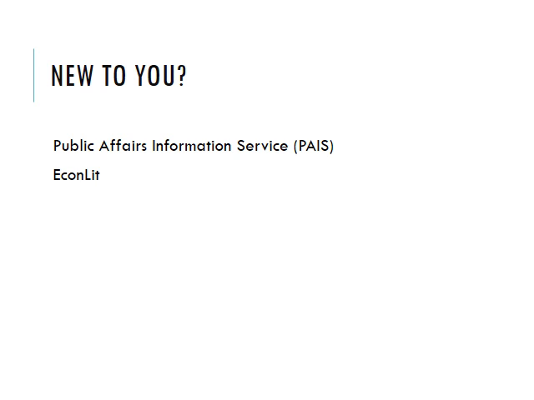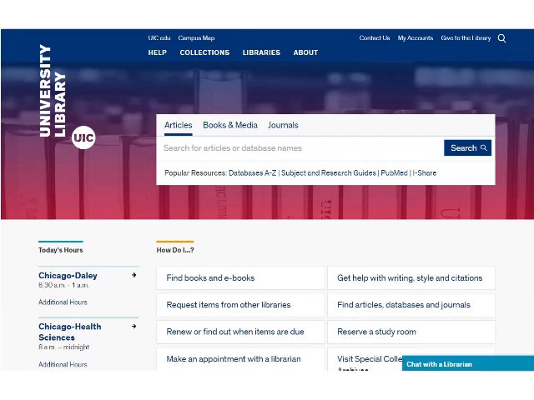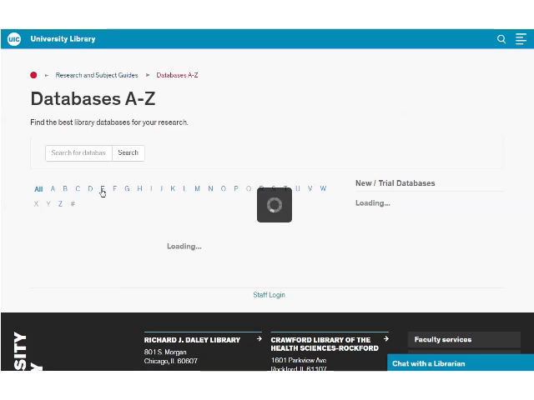Next, let's look at 2 databases that might be new to you, PAIS and EconLit. First, let's look at EconLit. As the name implies, this database specializes in economics literature, and it has a lot of journals that aren't covered by PubMed. So here I am back at the library homepage. Click on Databases A to Z and then E to find EconLit.